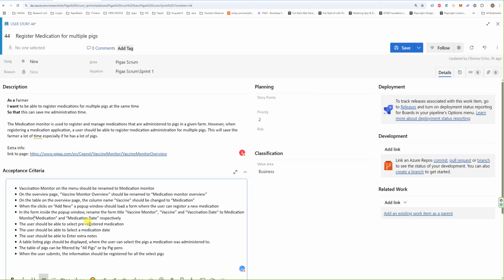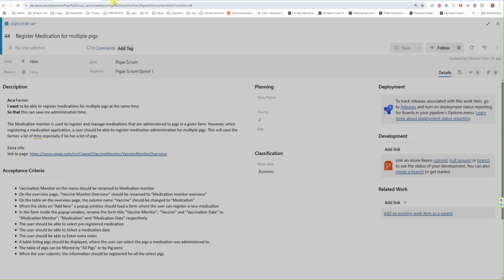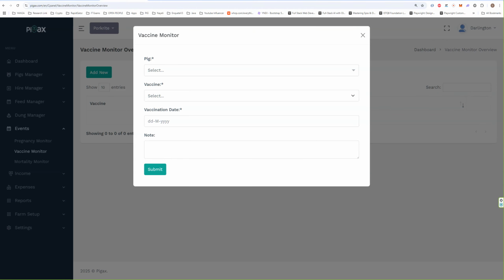All right. So now I added it. So it's going to be medication monitor, medication date, respectively. Good. Very good observation. All right. What else? Did you see any other thing? So it's a good thing.